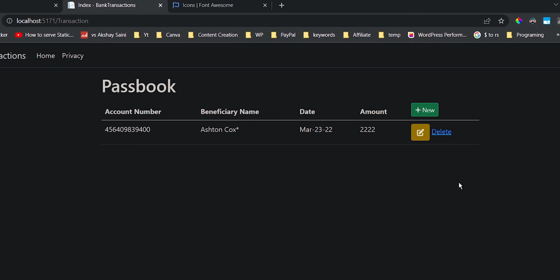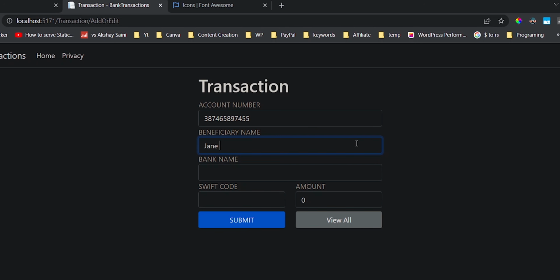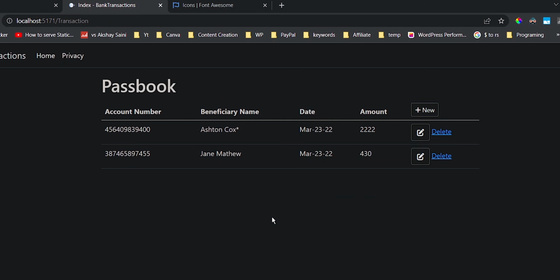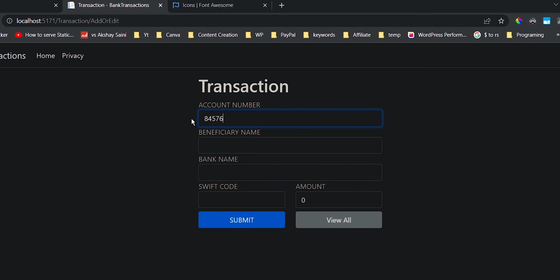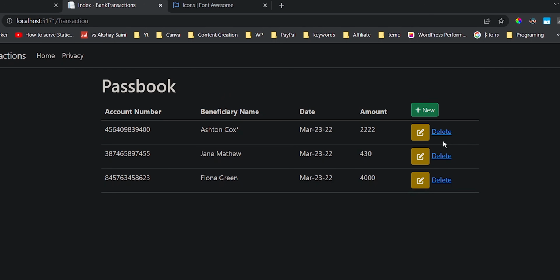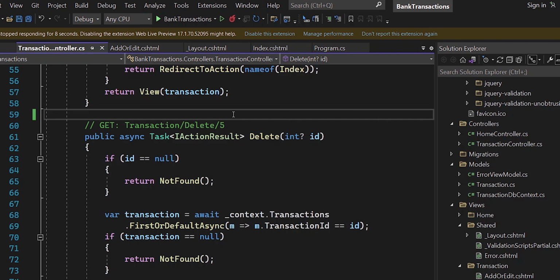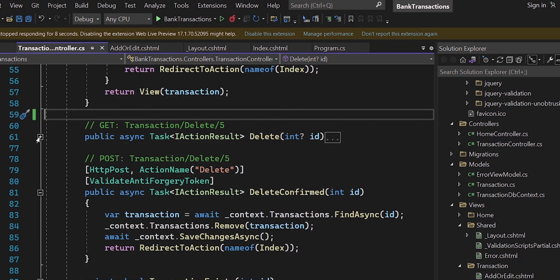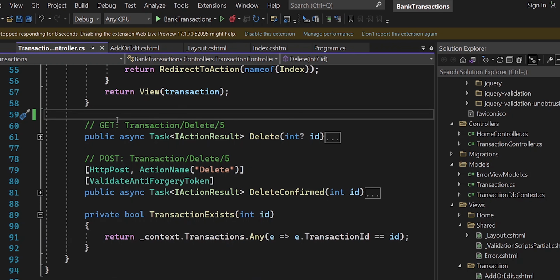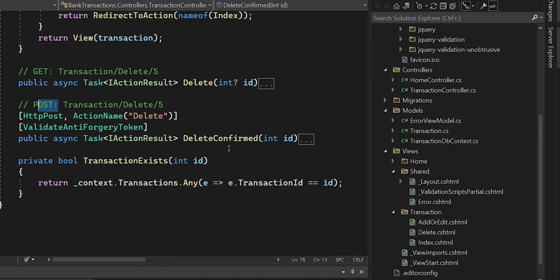Before that, let me add 2 more transactions here. Now let's do this delete operation here. For that, back to the transaction controller. For the delete operation, we have 2 action methods here. One of the type get and the other is post. And here we have the corresponding view for the delete operation. In order to simplify this process, I will be removing this delete view here.